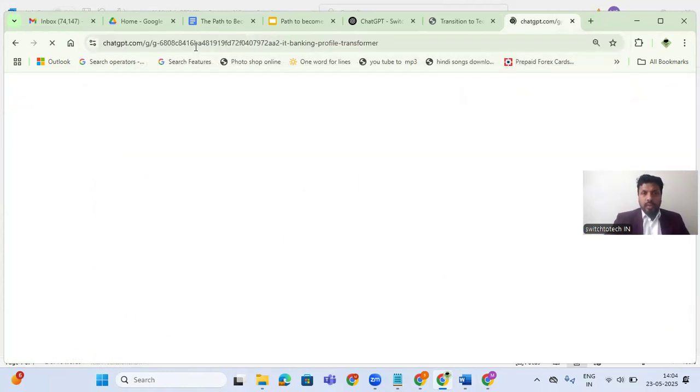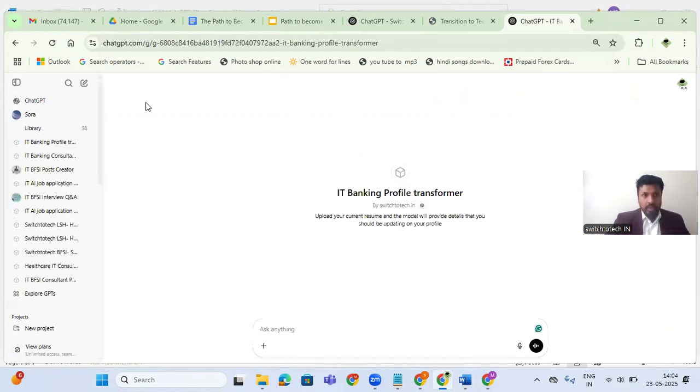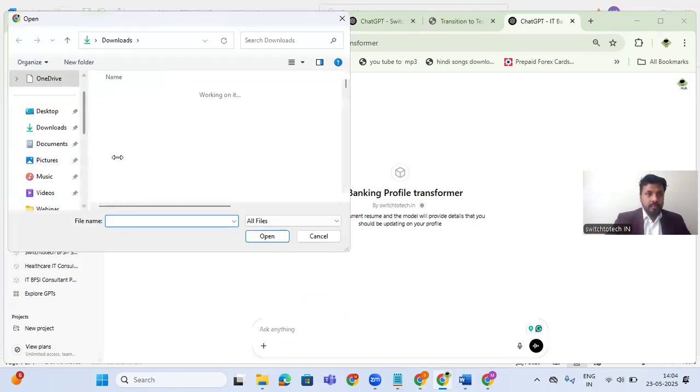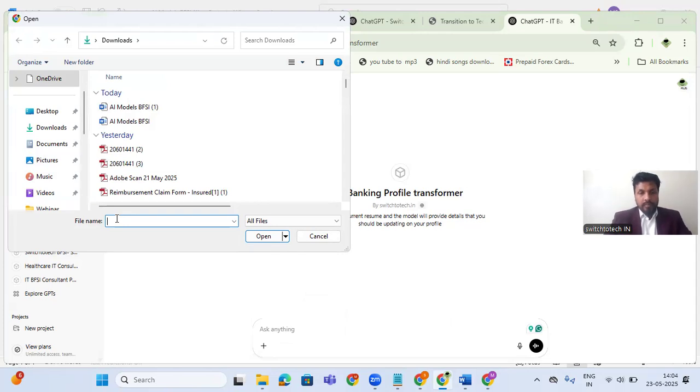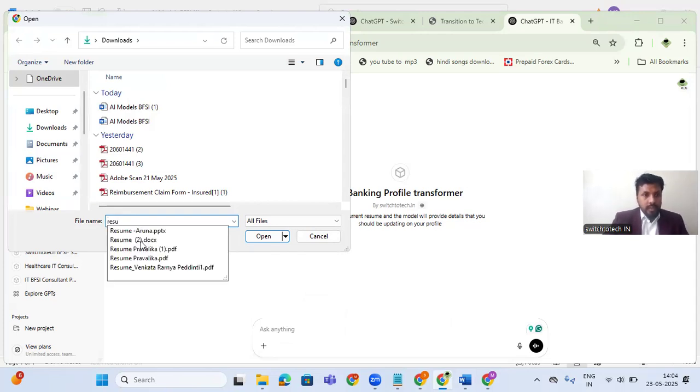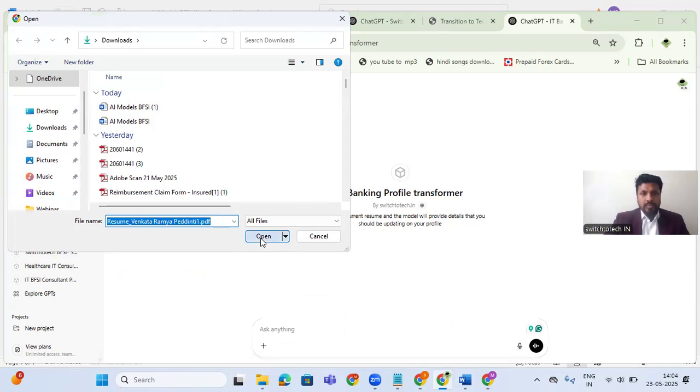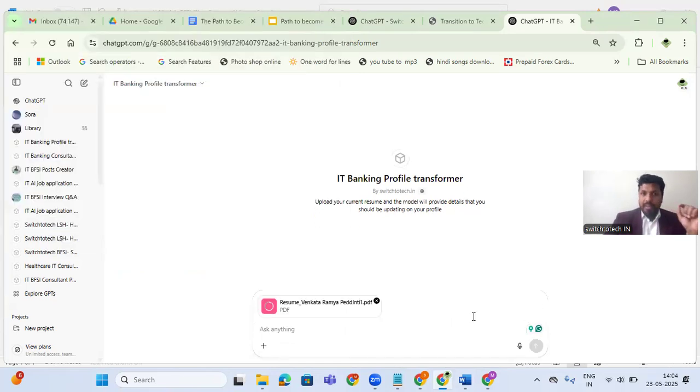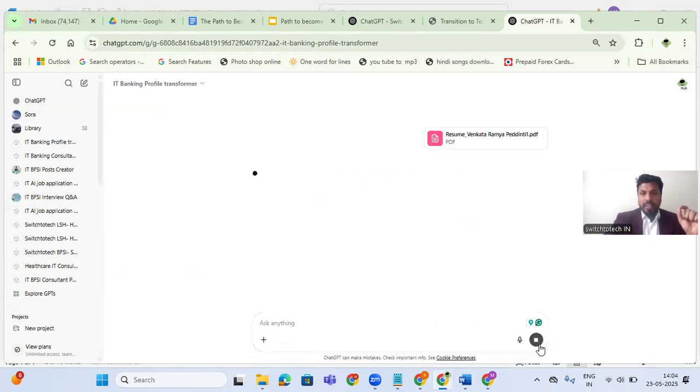Once you open this model, it will ask you to provide your current resume. As you provide your resume, it will give you different aspects of the changes that you should be doing on your LinkedIn profile. So this is a LinkedIn transformer. For example, if I upload the resume of one of my students, a banking professional, it will tell me what all changes I should be doing in my LinkedIn.